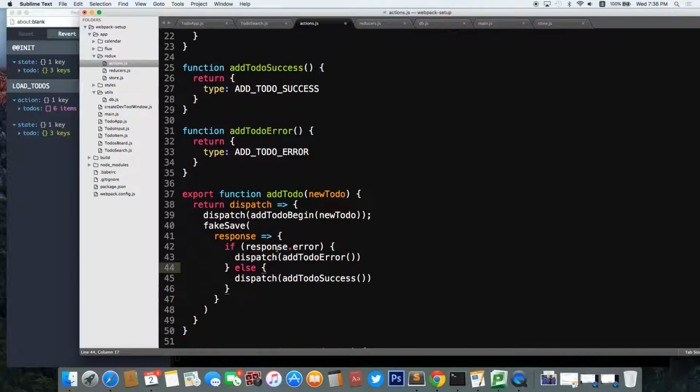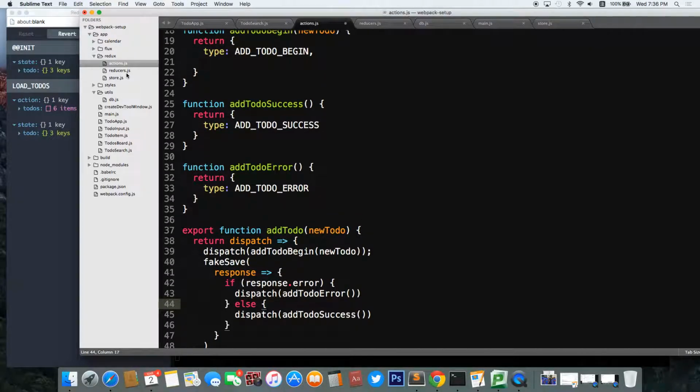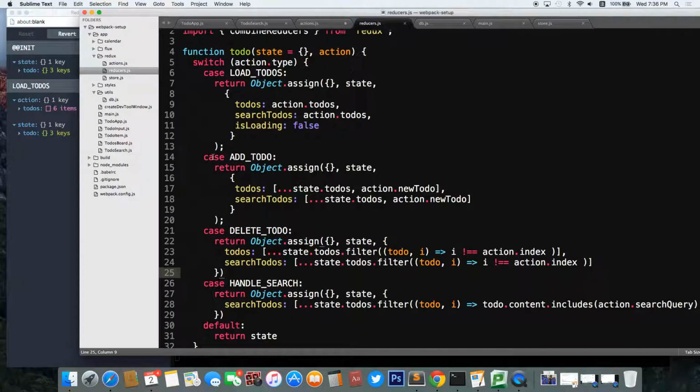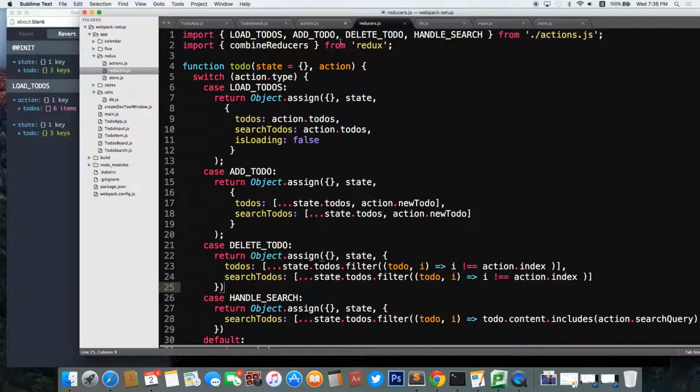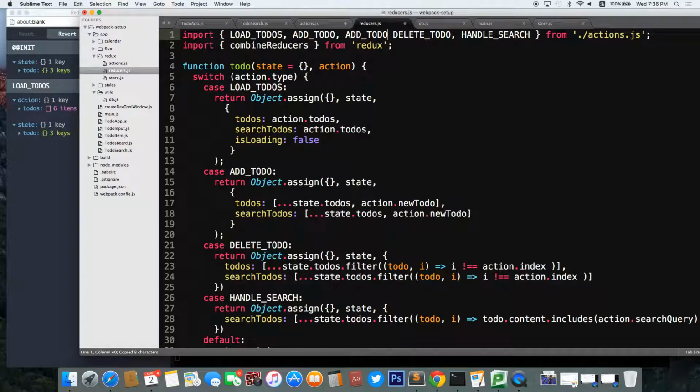Okay. So now I'm switching over to my reducers. First thing, before I forget, I'm gonna import them here.